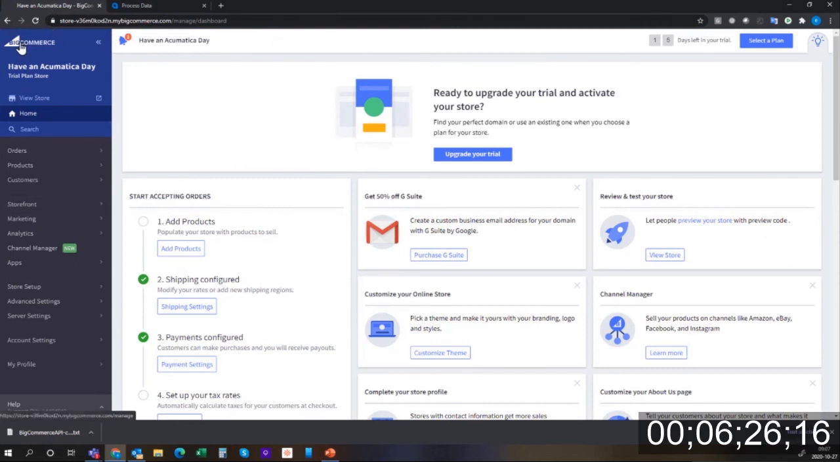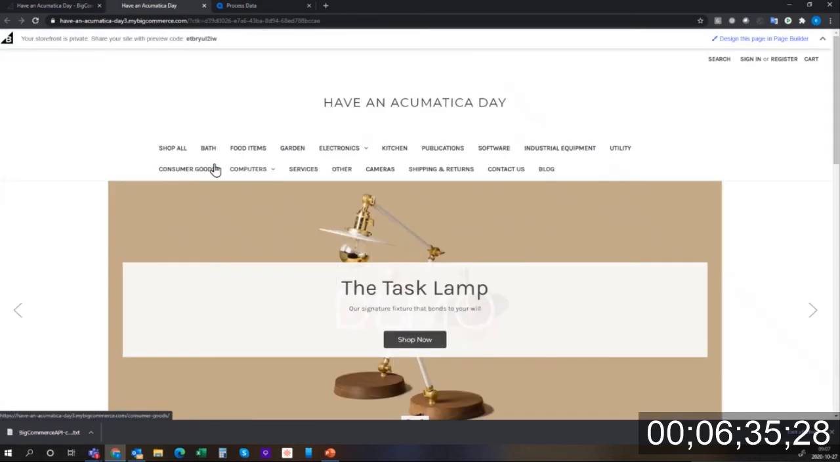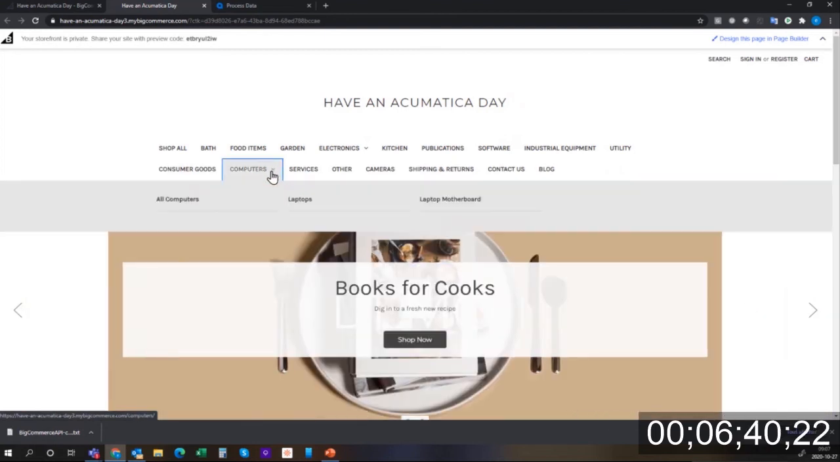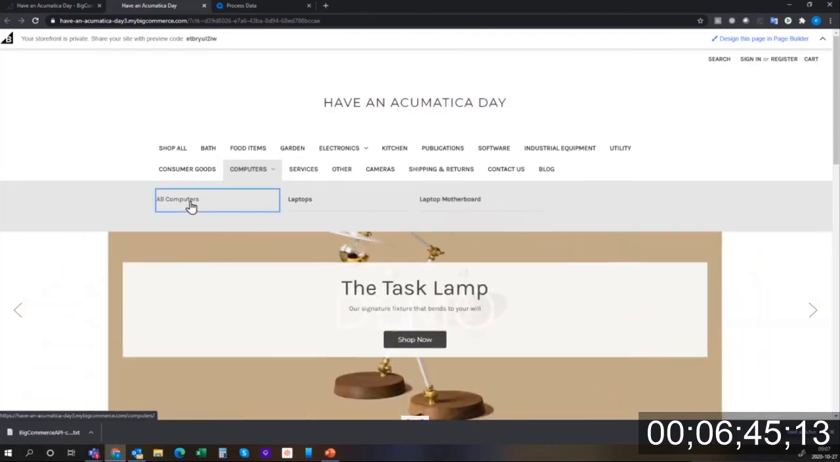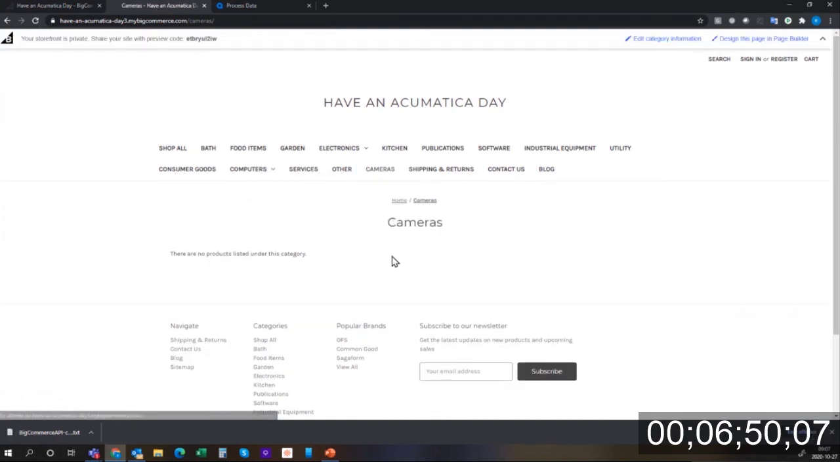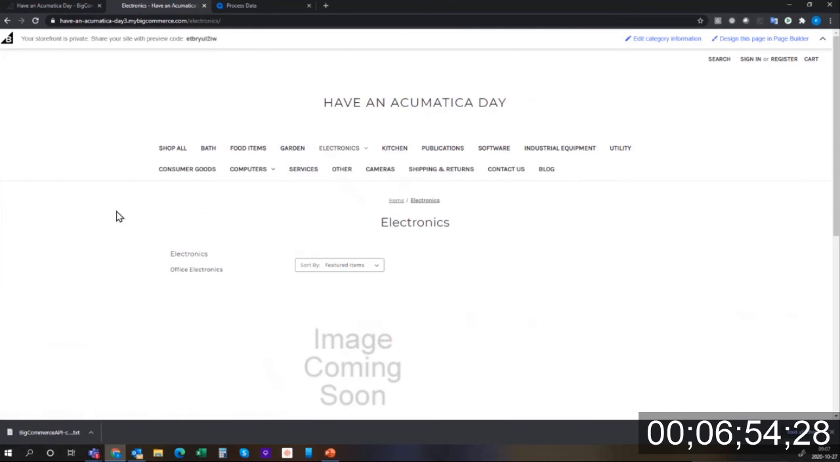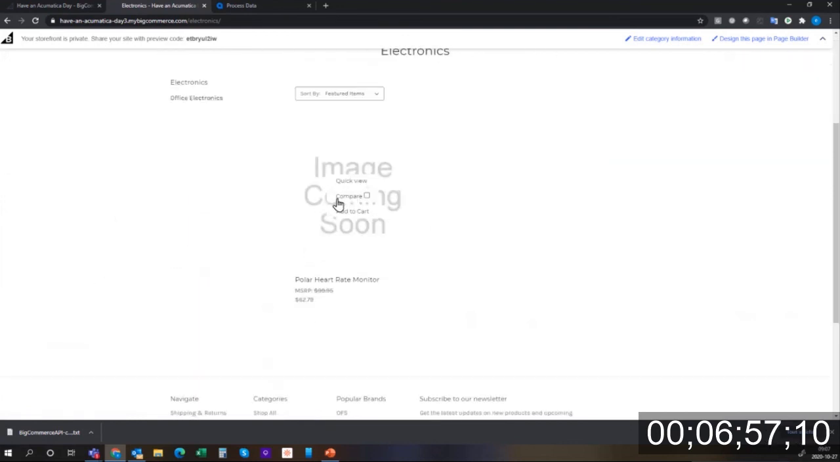Okay, in the meantime, let's go see our store, Eric. So even though it is under construction, because the data is transferring into BigCommerce, as you see here, we added some categories, which are the categories we have in Acumatica. As you can see, all computers, laptop or laptop motherboard. We could try any other. Let's go in electronics, let's say. Electronics. Yep, all electronics. Oh, see, there's one item that was transferred, even though the process is still going.